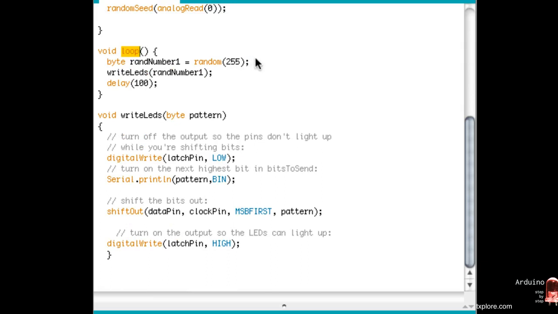So I'll look inside the loop. The first thing to do is to create a random number from 0 to 255. That's going to end up with a number that can be represented in 8 bits. So I'm storing that in this byte variable. Then I'm passing that variable to the write LEDs function, which will take care of passing it into the shift register and displaying that binary number on the LEDs. I wait for 100 milliseconds and do the whole thing all over again.